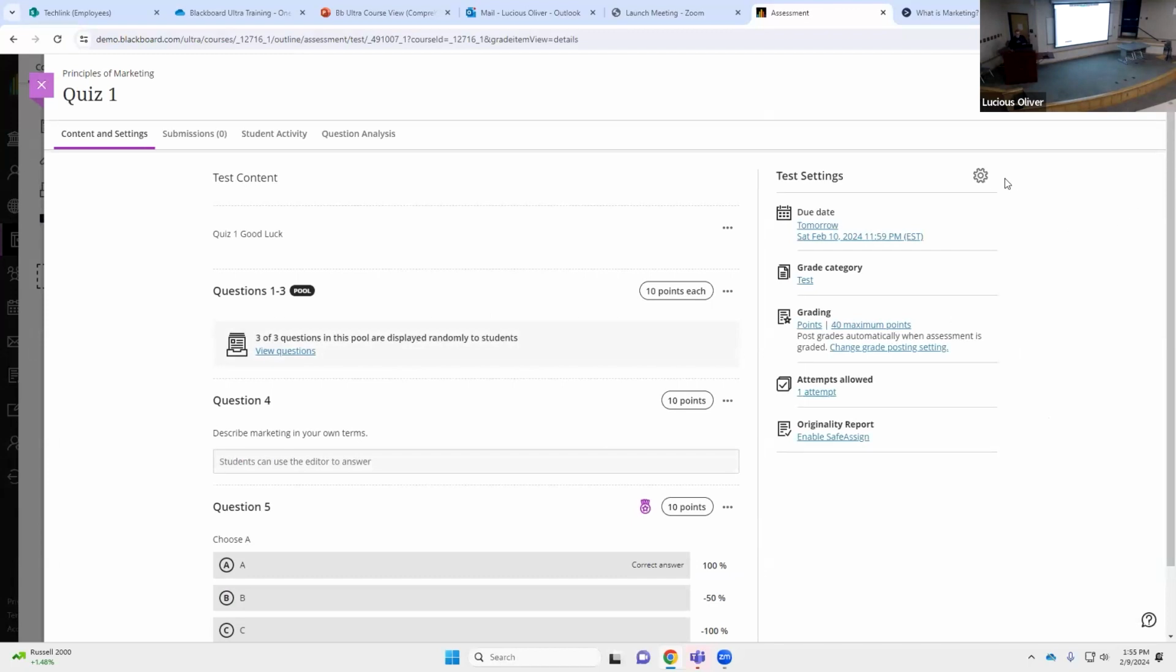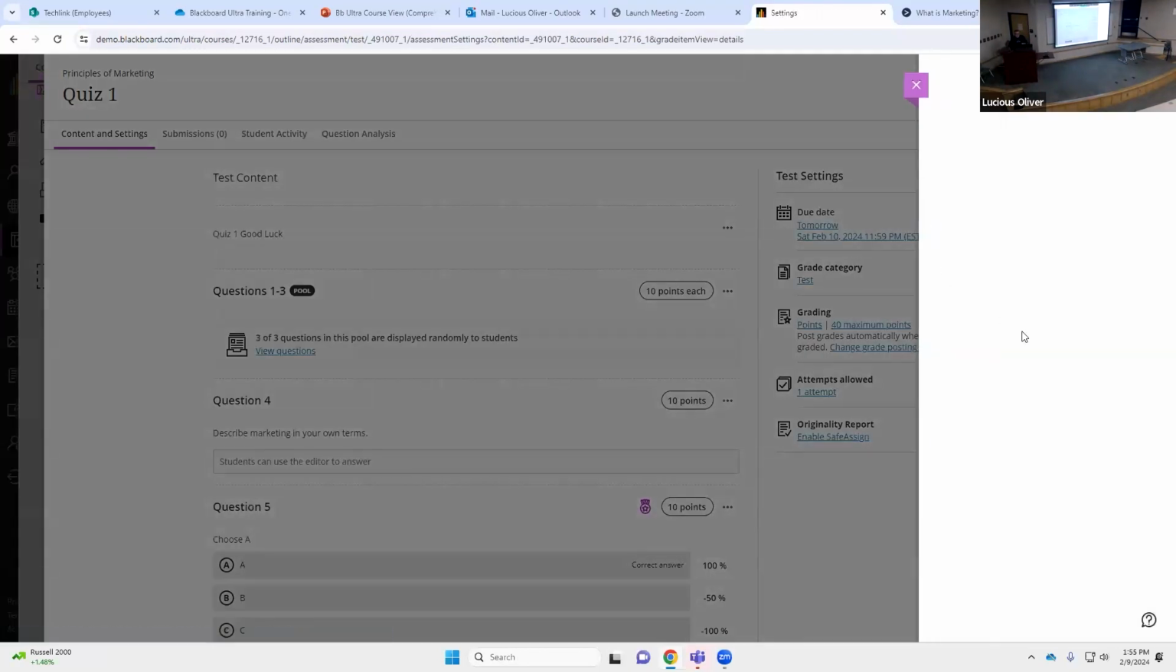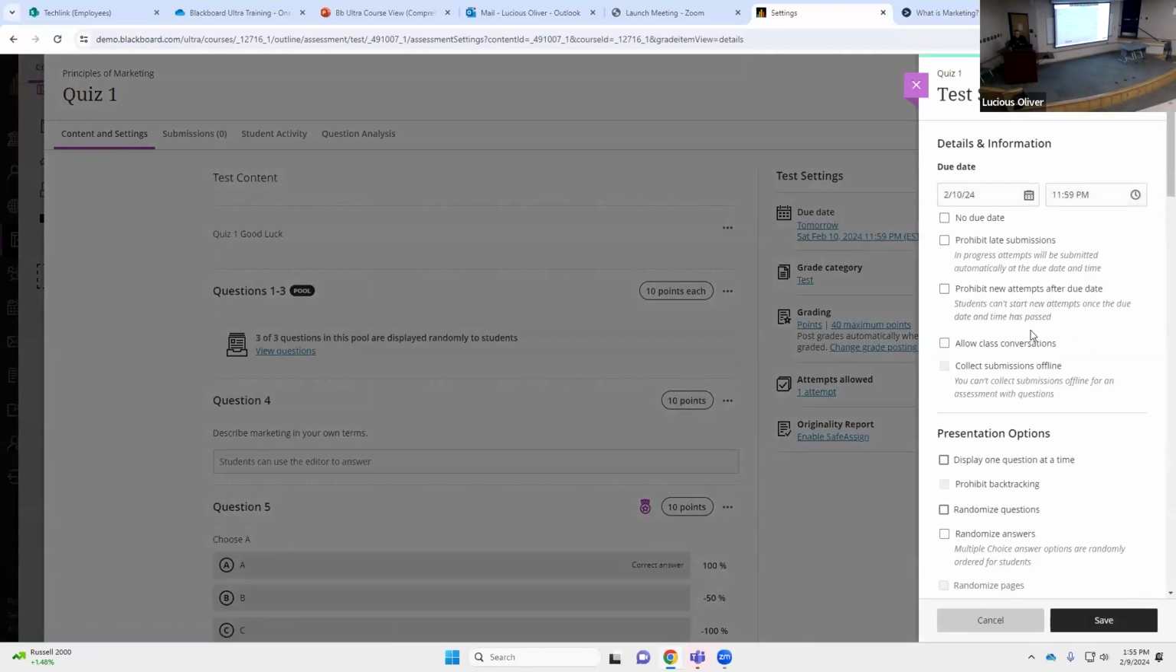So if we look at test settings, let's look at some of the settings that we have when we are creating a test, okay? So first of all, due date, pretty standard, pretty typical. You can have no due date if you want to, and so that just stays open forever. Think of practice quizzes, things like that.